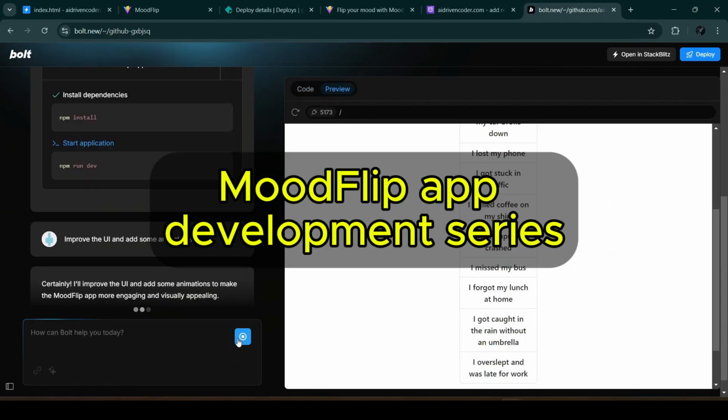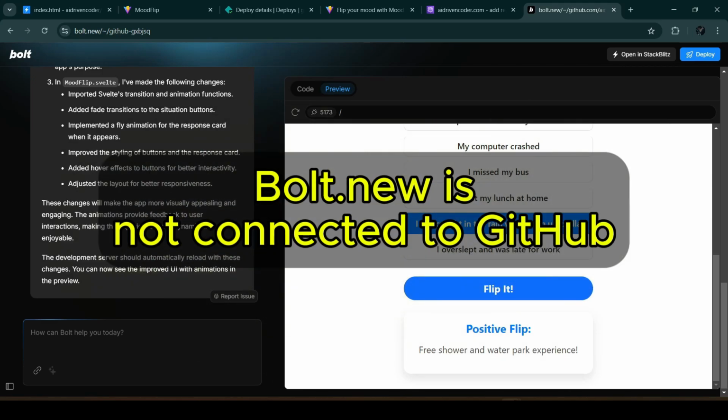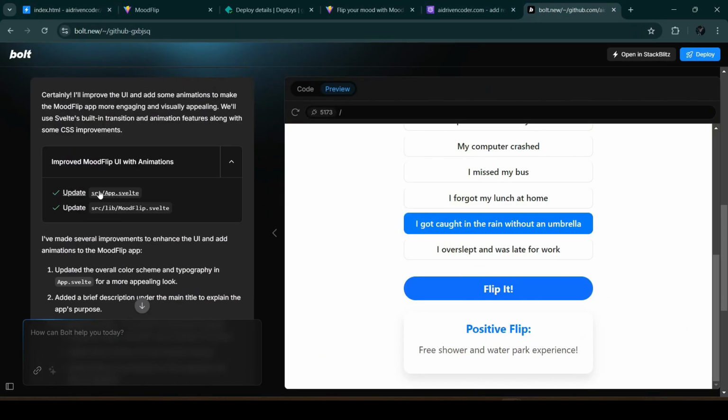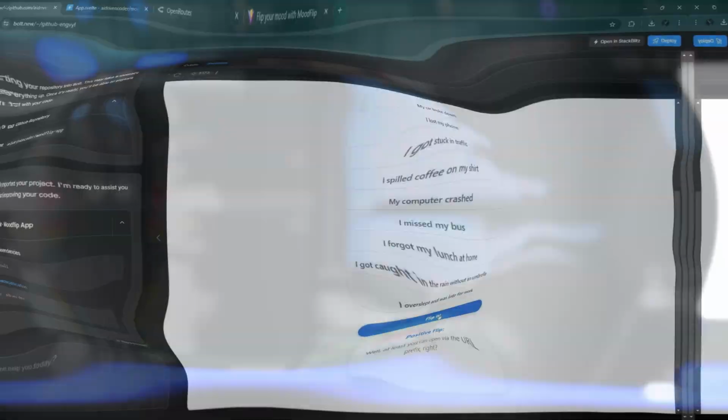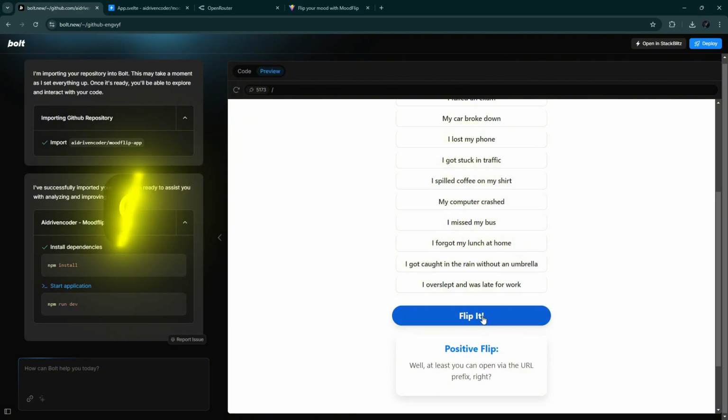In our last video, we started enhancing the Moodflip app, but we hit a snag. StackBlitz doesn't support seamless switching between repositories and Bolt.new, slowing down our progress. Enter Cline, an AI-powered VS Code extension that's like GitHub Copilot on steroids. It can create new files, run commands, and so much more.